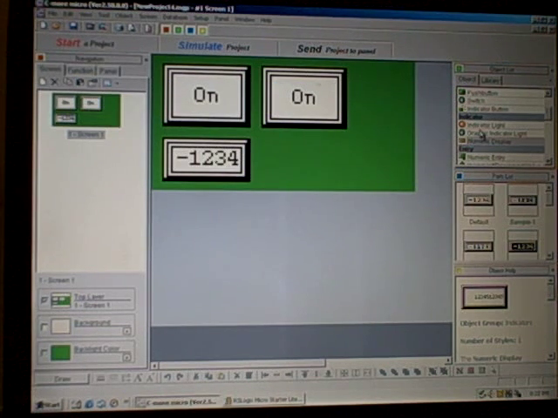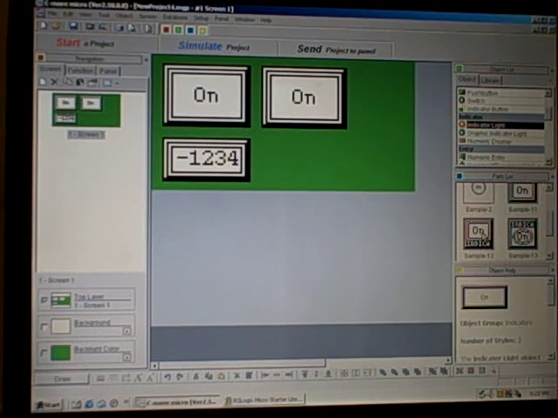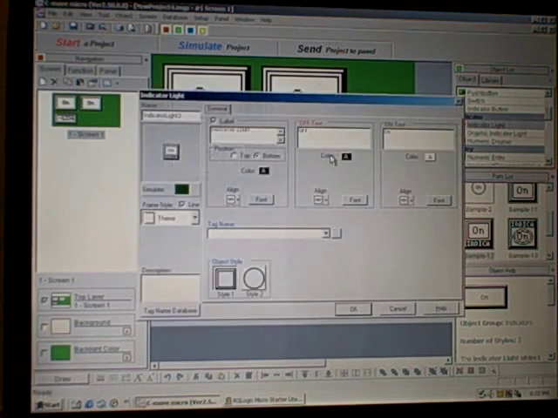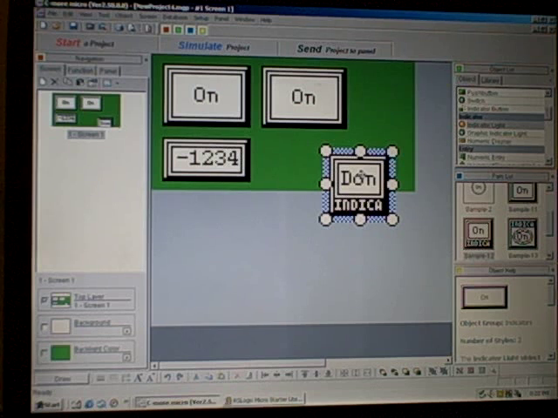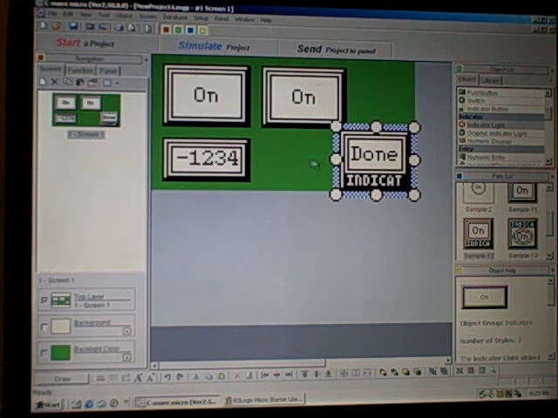I'm going to add an indicator light. I choose a different style for this one. Drag this over here. Associated with the tag name is going to be counter done. And for my on text, I'm going to type in done. And there is my indicator. Now, I drag it out a little bit so I can see the entire word done.